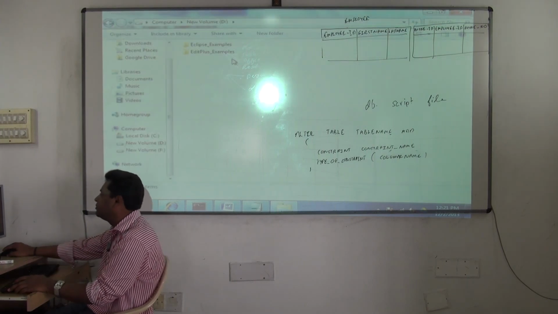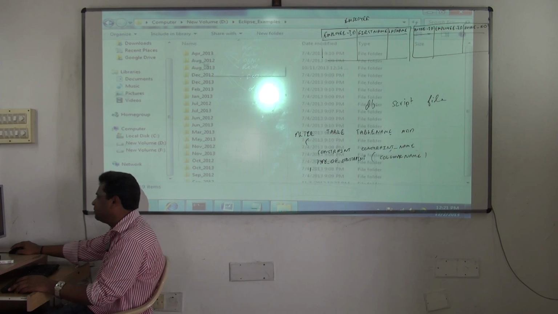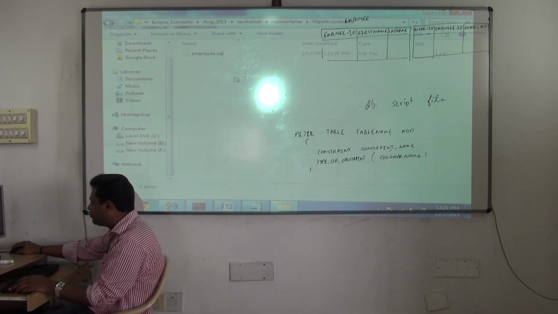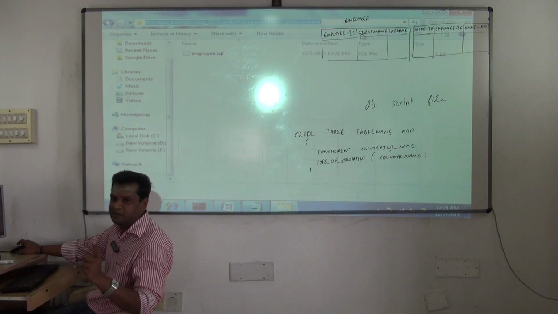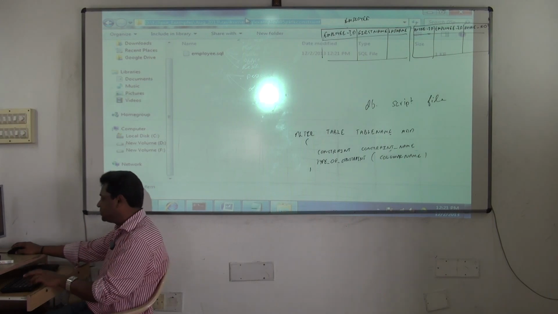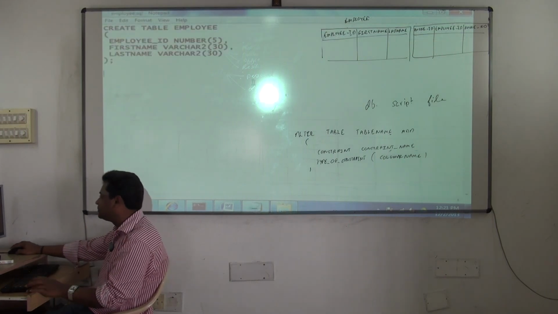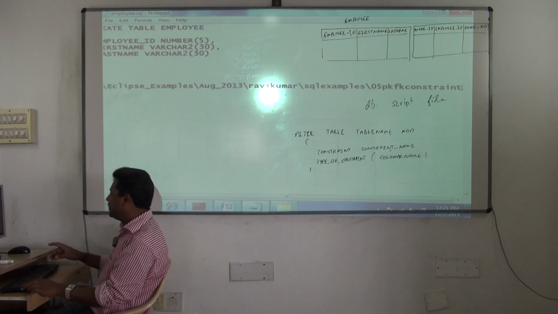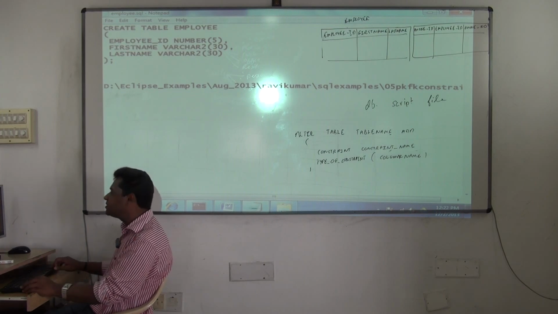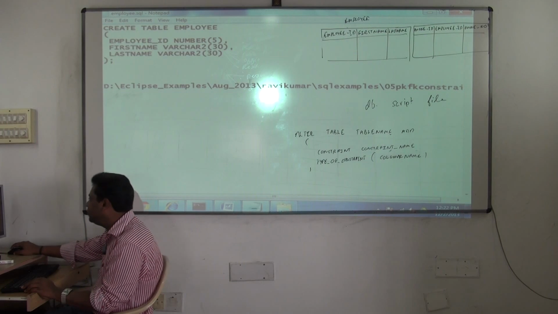Take the location where you have saved it. Eclipse examples, August 2013, Ravi Kumar, SQL examples, 5th example. Don't give space in folder names. Notice primary key, foreign key, no space is there. Notice this is the name of the folder. Is there any space between any folder name? Eclipse examples, no. August 2013, no. There is no space in any folder name. Clear? Okay, your folder name should be like that.